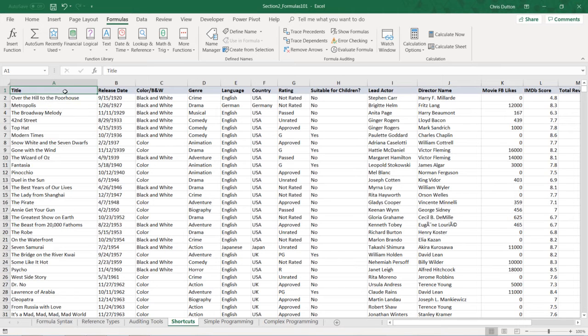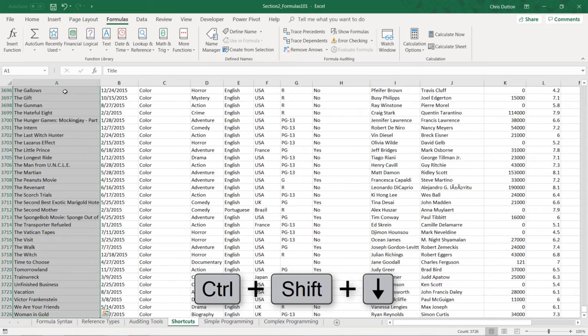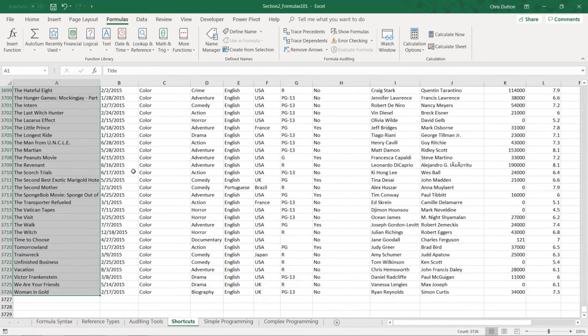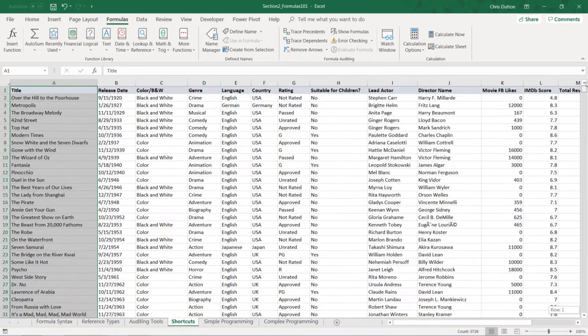This is where that Control Shift arrow shortcut is so important. Starting with A1, you're just going to hold Control, hold Shift, arrow down, boom, you've got your whole selection right there. Now, one thing to note that's important is that this tool selects to the end of your contiguous data region. Now, contiguous means no breaks, no blanks, no gaps in your data.